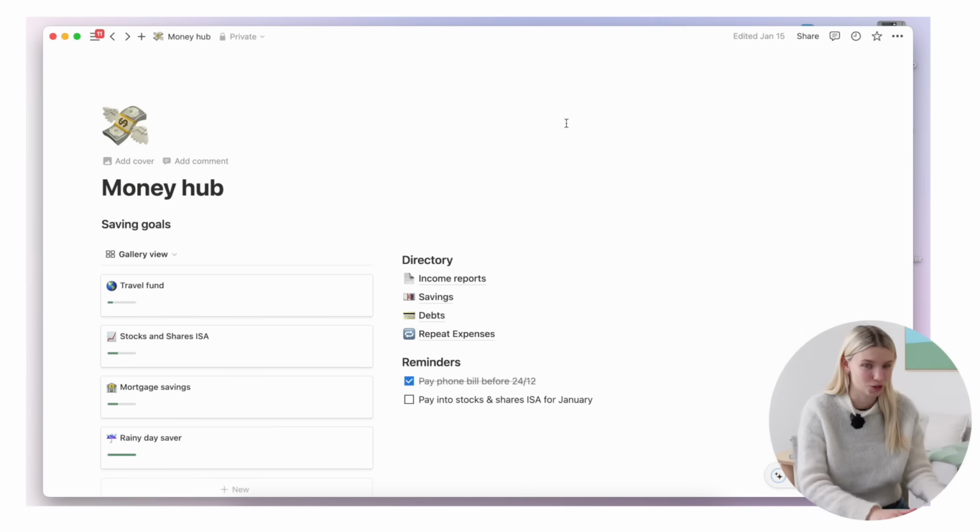Welcome to my Notion page that I call Money Hub. Everything that's on this page will make a lot more sense after we go through everything, but I'll briefly tell you what is on here.